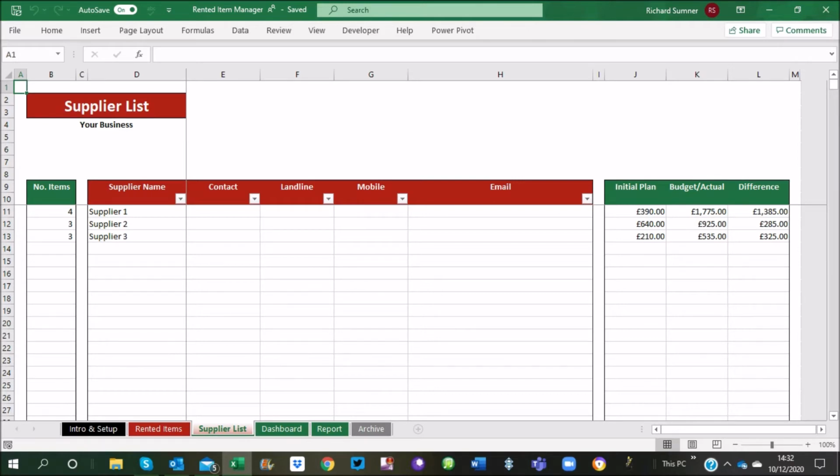So what will happen is it'll count how many you actually have currently listed on the rented items. It'll also count what the initial plan was. So what was the initial cost that you planned for each of those suppliers? What is the actual or budget? Now the budget or actual: the budget is what you currently are due to pay for it based on extensions that you may have had as far as rentals are concerned. And if you've returned it, then it uses the actual figure.